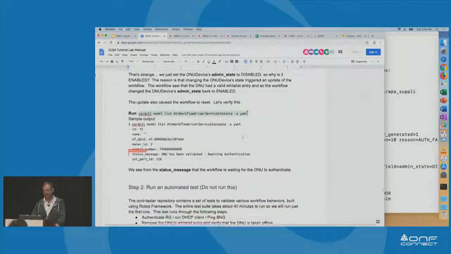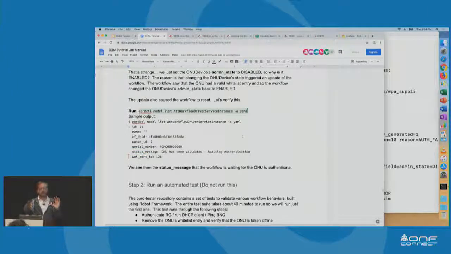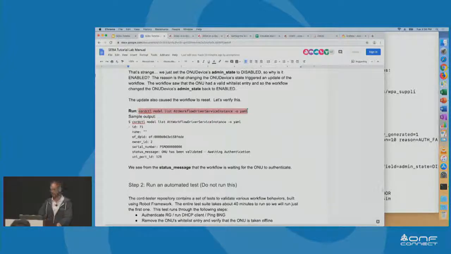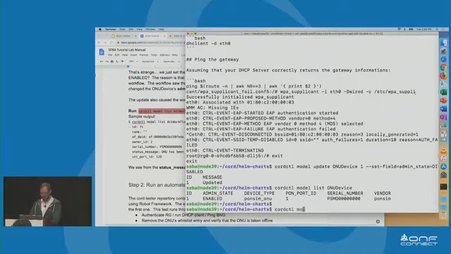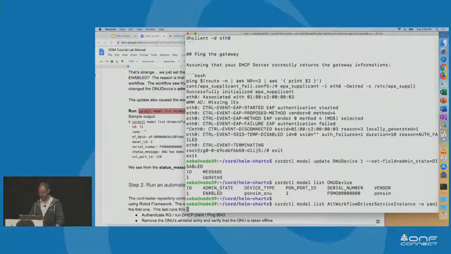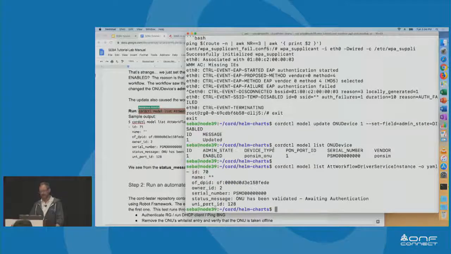But the nice thing about this is if you look at that big workflow flow chart, when this happens, the subscriber is also reinitialized. Because if the ONU gets disabled, we want to force the subscriber to re-authenticate. Let's just make sure that that actually happened. We'll look at the AT&T workflow driver service instance. And so we're back in the initial state. ONU has been validated. We're awaiting authentication. So that's good.